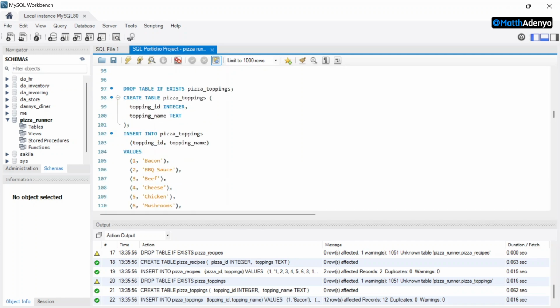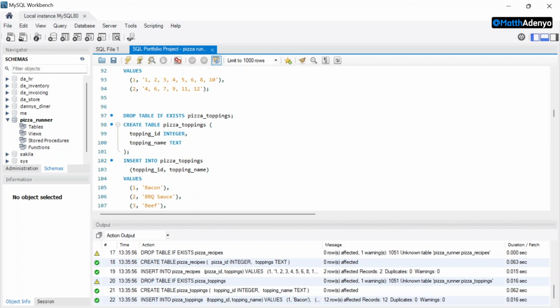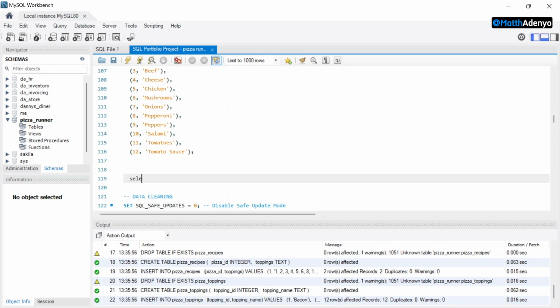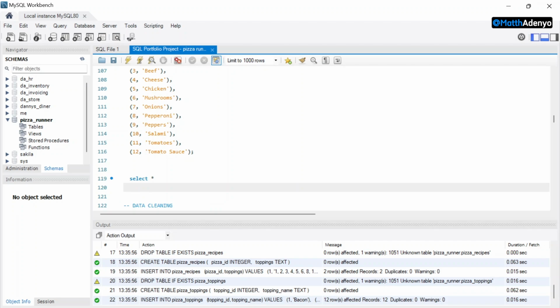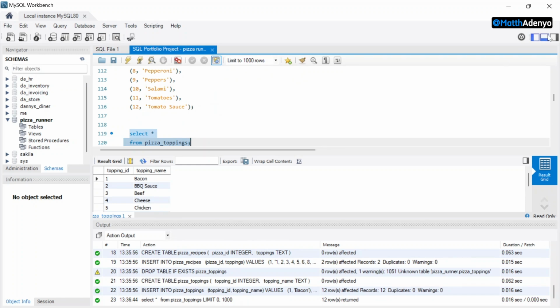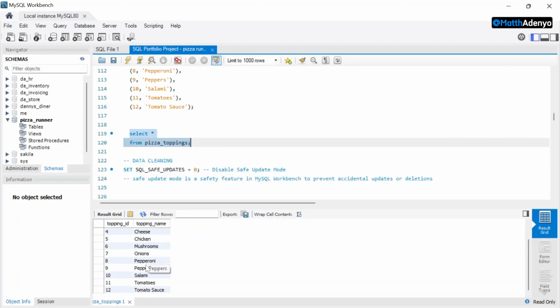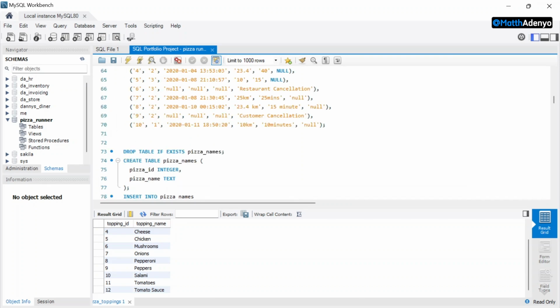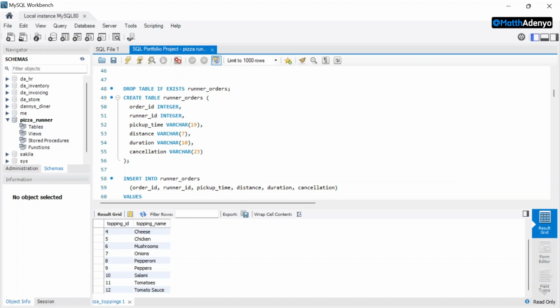Let's just select one of the tables, because one of them is pizza topping. So let me look at this pizza topping here. Let me say select everything from pizza topping. Good. So these are the things that are in the pizza topping table. And then there are others as well. For example, we have the pizza name. We also have the runner orders. So let's also look at this particular one, runner orders.